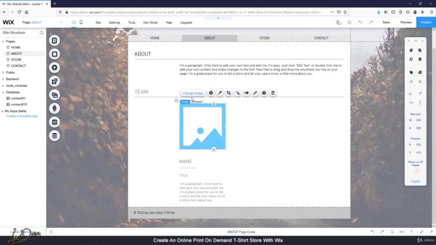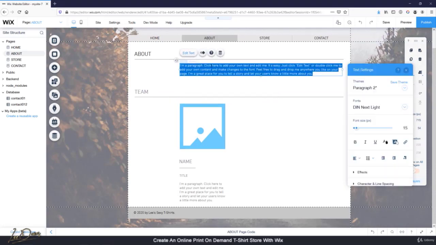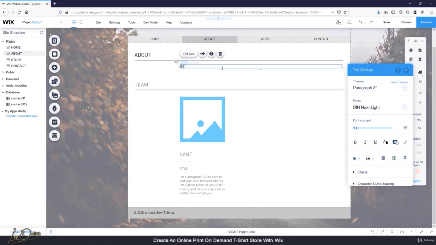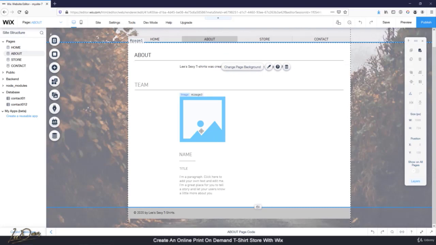And then here you'll have your picture. Now the about, obviously you'll put information about your company. So Lee's Sexy T-shirts was created and established in 2020 in Liverpool, UK, because that's where I'm from. And then here I'll have an image of my face. I don't have one at the moment.